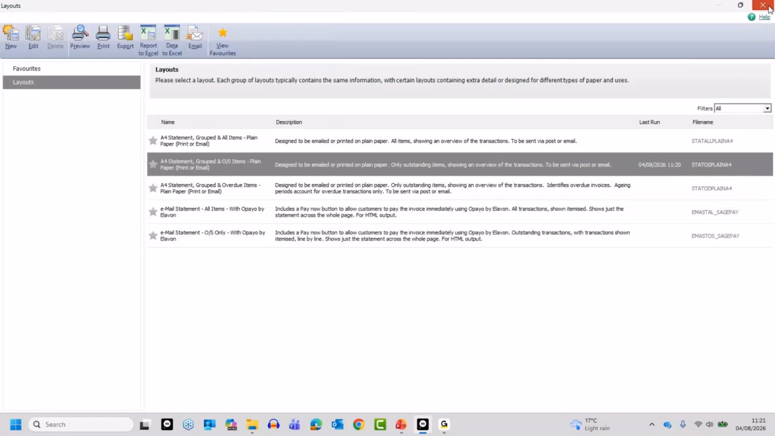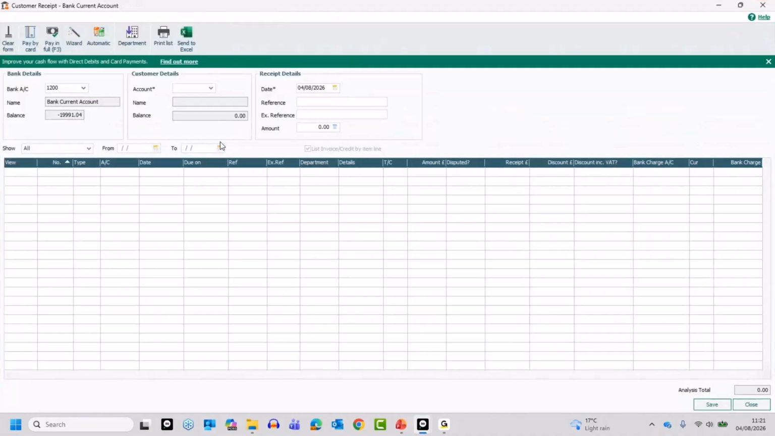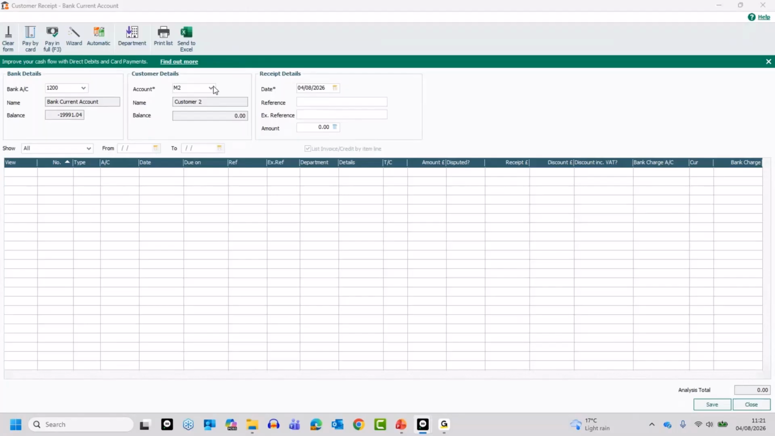And again, we do that in the same way as what we looked at earlier when we allocated the payment on account. So we go into the customer receipt window, bring up that customer, so M2. It lists whatever's outstanding. So in this instance, again, you don't have to do it in this way, but I always start with a credit transaction. So whether that's a payment on account or the credit note, click against that one. I'll pay it in full.